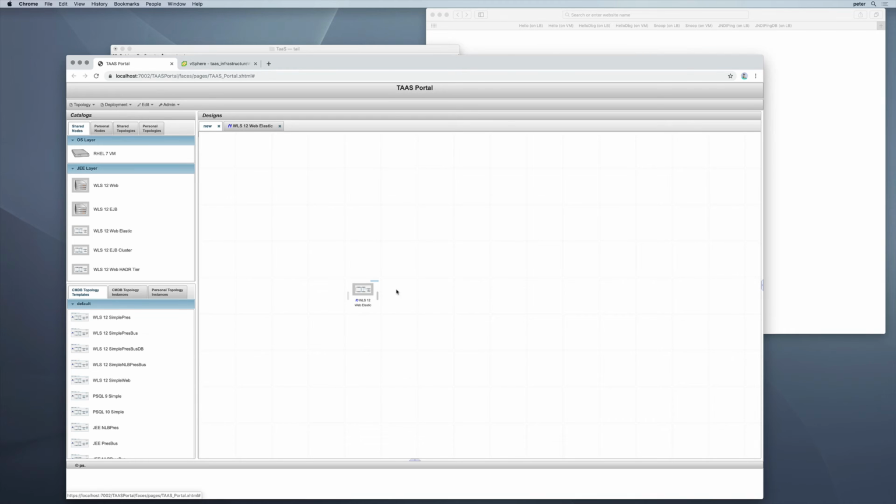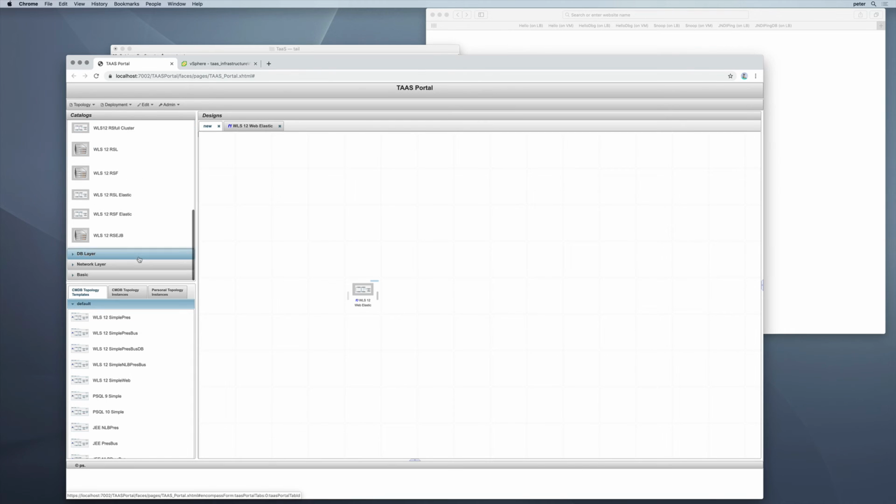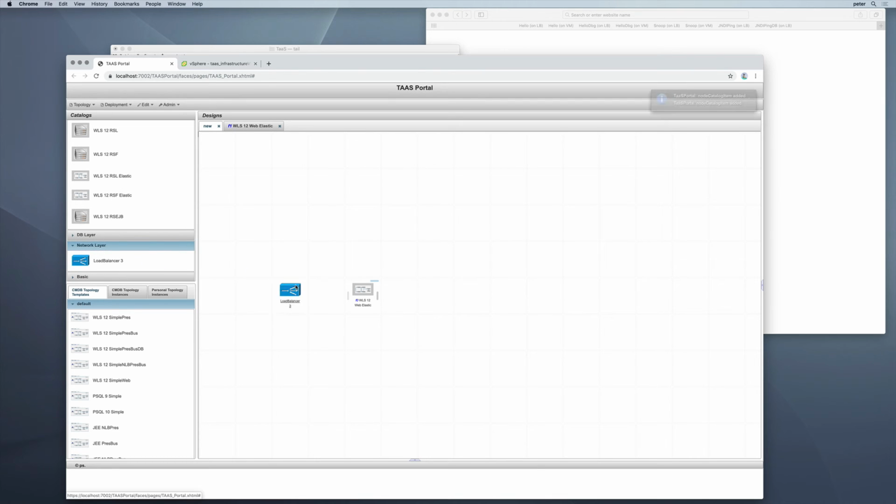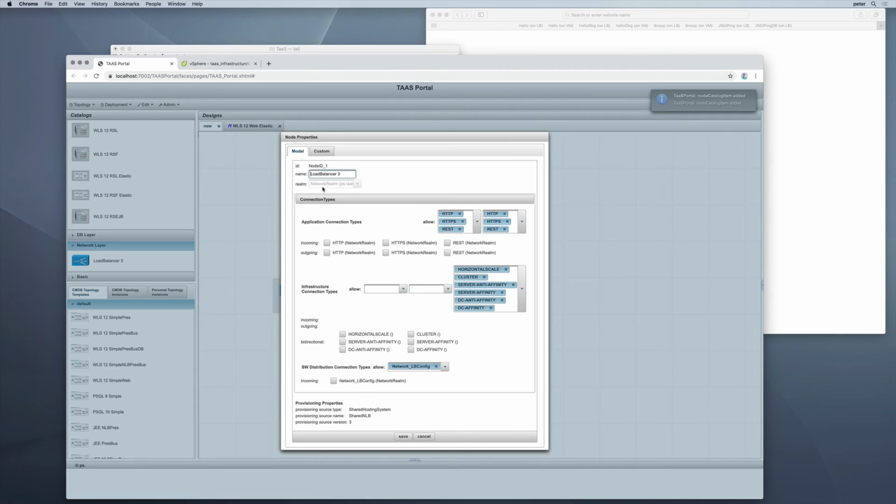Because this is a scalable tier, we also want typically to have a load balancer in front of it. Maybe even a highly available setup. In this case, we just choose a single load balancer. Look at its properties that are coming from the network realm that customizes this node to contain a particular load balancer. Again, with certain connection types, let's choose HTTPS for our Java Enterprise tier connection.